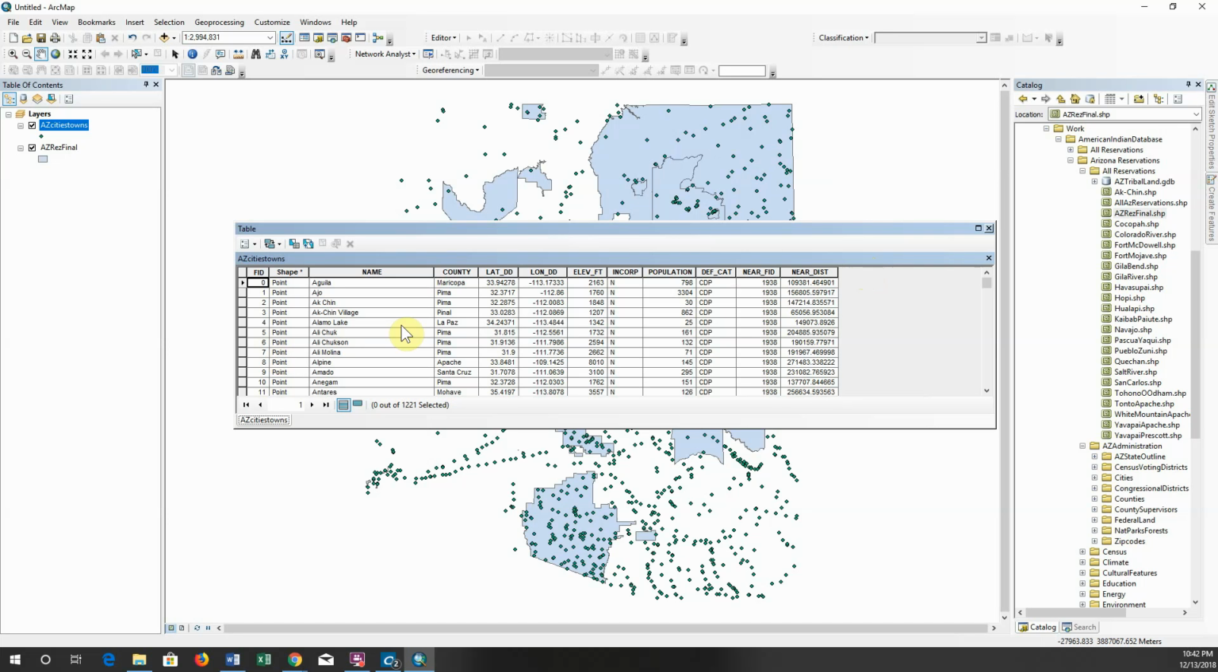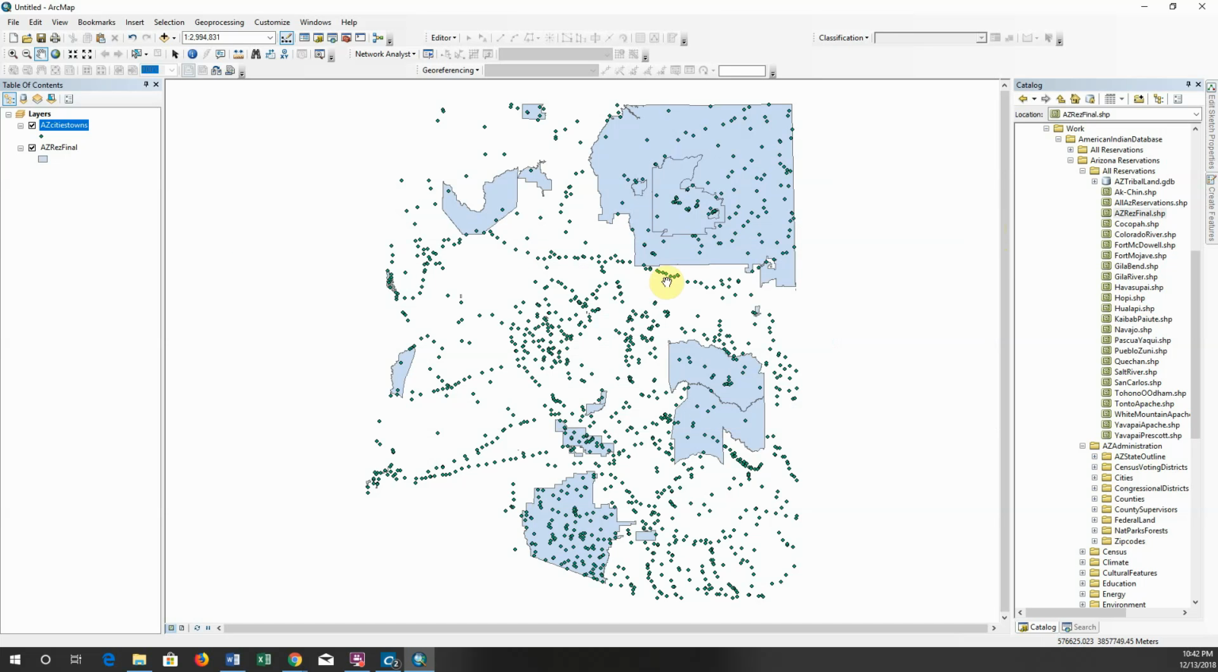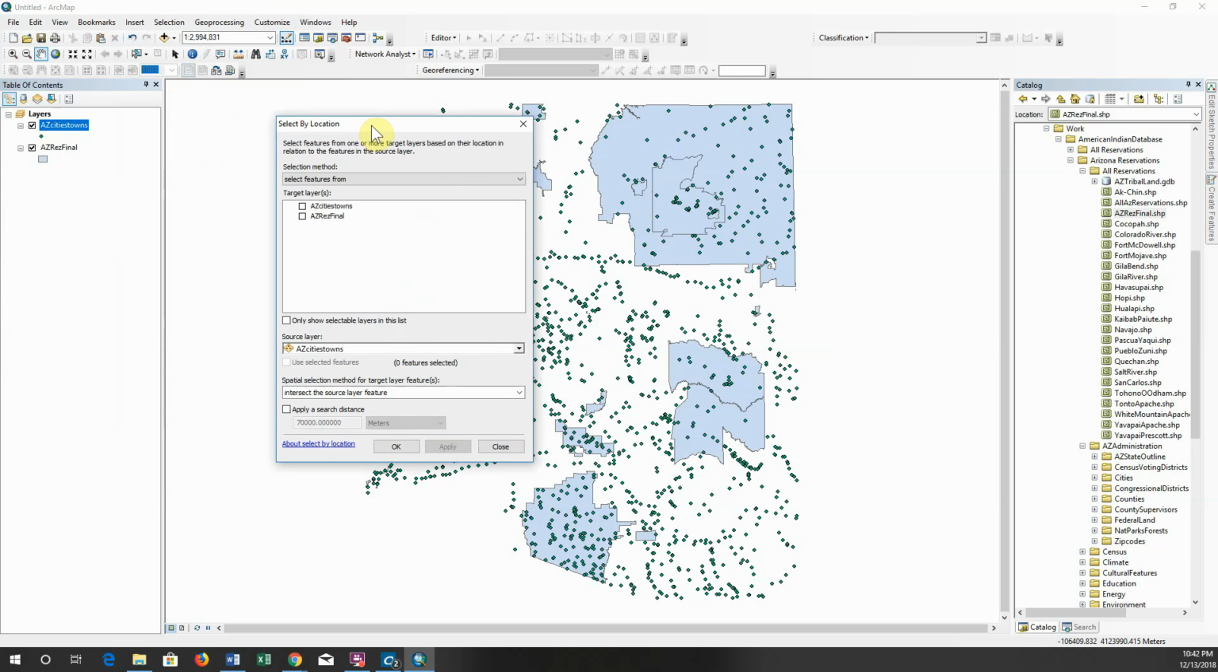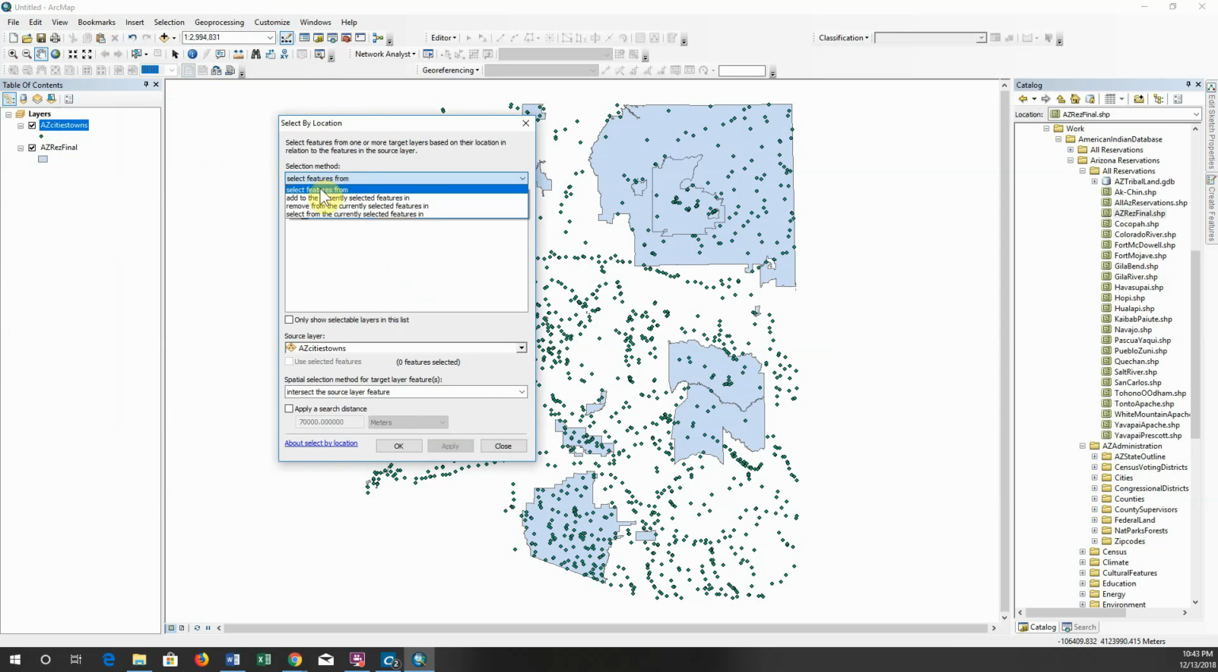We might be able to answer the question by using select by location. So how do you select by location? Well, you go to the selection tool at the top of the program, and if you go to selection, select by location, that opens the select by location tool. So this is set up much like the select by attributes. You have all of these different options here.